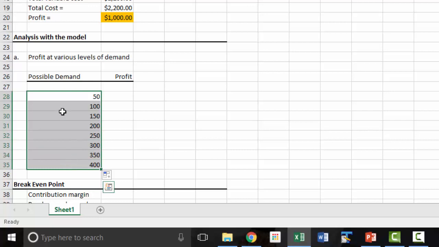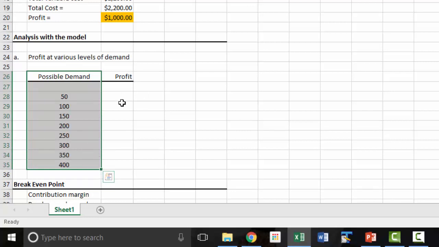Now I'm going to format again, make sure that this label and the numbers are properly aligned. Right now, possible demand is left aligned and these numbers are right aligned. It doesn't make for good aesthetics of the model. So I'm going to center both of them so it's nicely formatted. This is the list of possible demands for which you want to see what the profit will be.